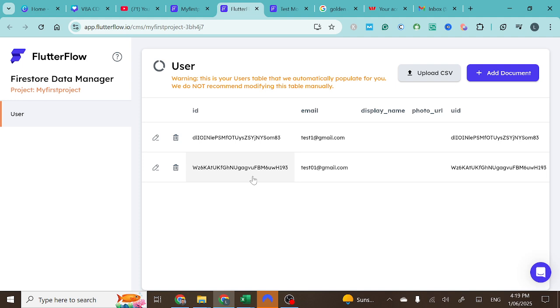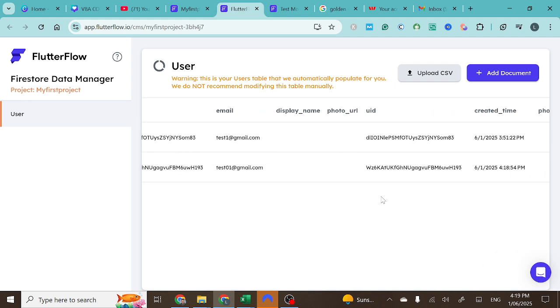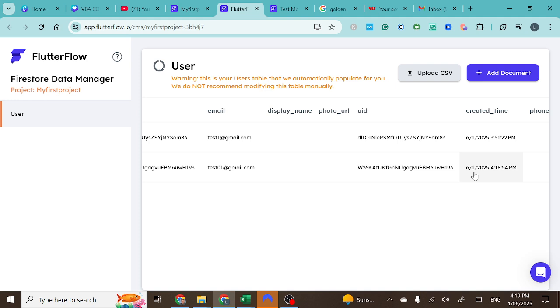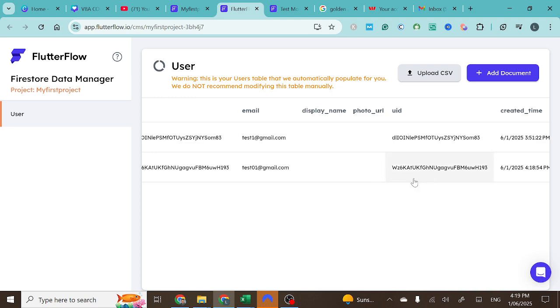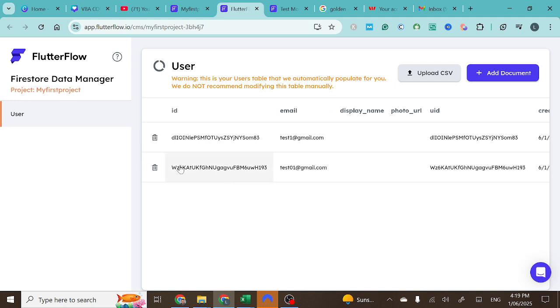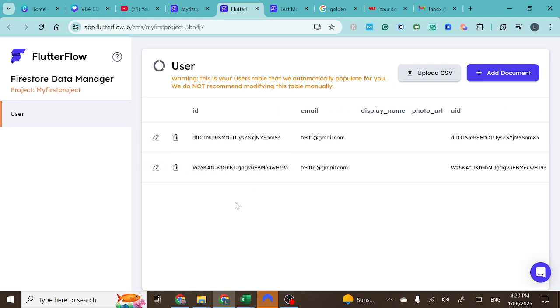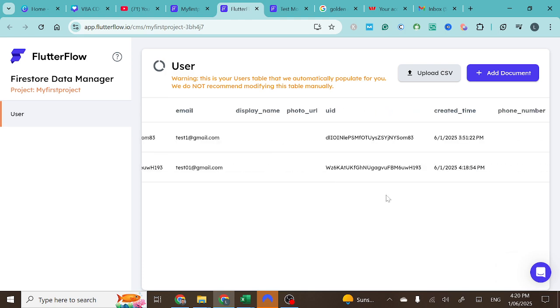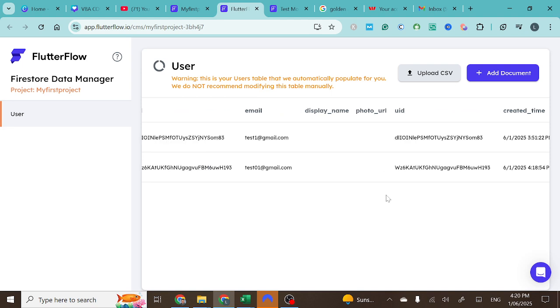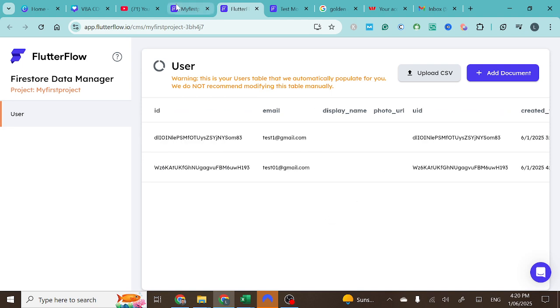But we have test 01, and what you'll see with this user database is that it automatically creates a time in which the person created their account. It also gives you this long thing, which is a user ID. Unique user ID is automatically generated, and then there is a record ID which you can use as well as the email address. Okay, so basically that's worked. We have our authentication system now working.